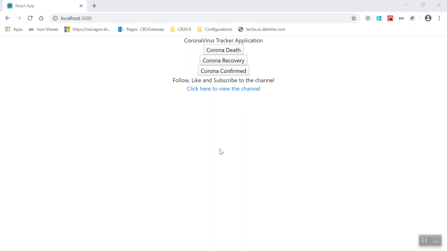This is like a hobby which I picked up, building some small applications along the way, whichever language or whichever UI stuff you find comfortable with, right? So here I built a small coronavirus tracker. It's very simple. There is nothing much here.